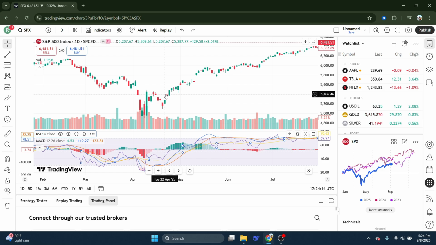And that's it. So that is how you can combine two indicators in TradingView. So that's all for this video.